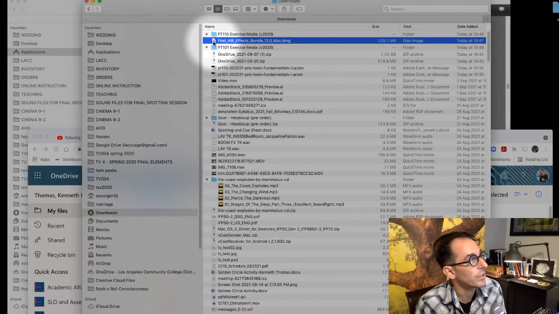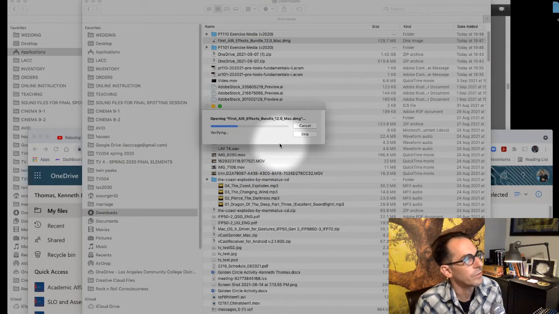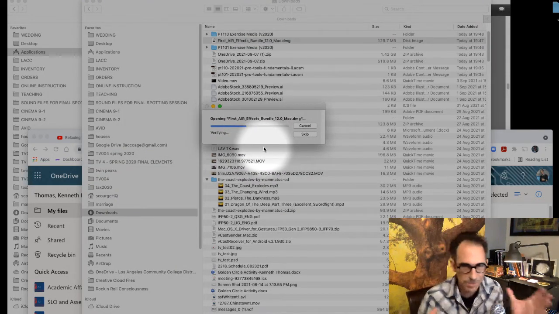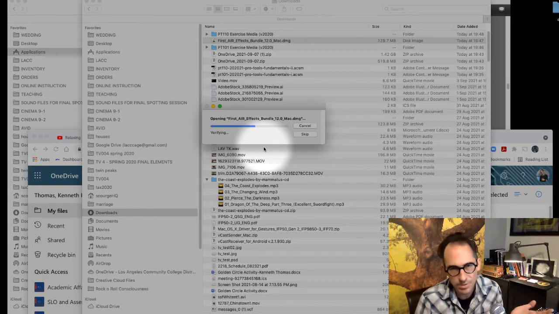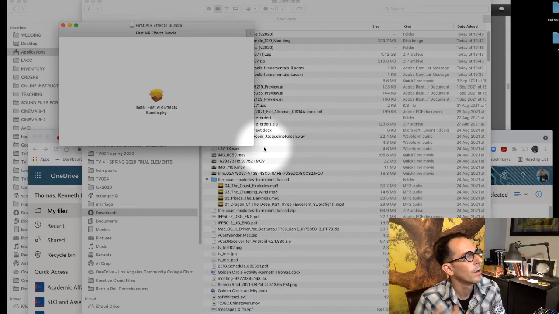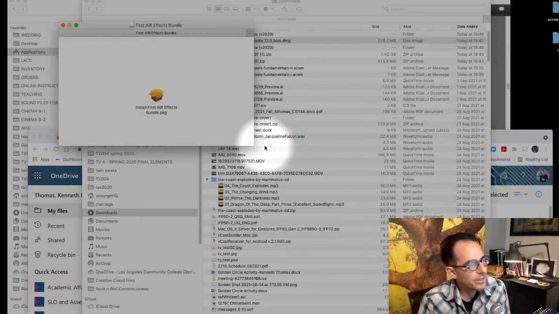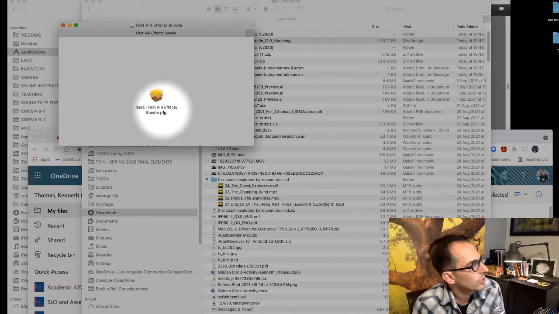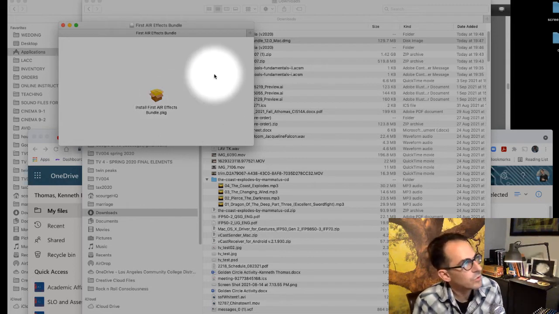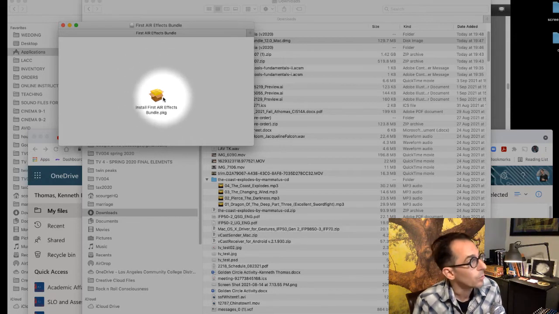So, double click. And if you're on a Mac, this is what it looks like. It expands it. If you're on a PC, it'll be something similar. Okay. Now, I'm not going to install this because I already have this on my computer. But what you'll see, whether you're on a Mac or a PC, after you double click on this one effect bundle, you will see an installer file. What you want to do is double click on it.